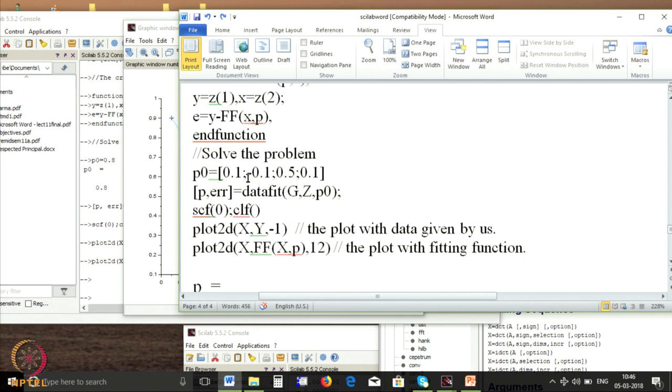This semicolon is very important. I tried many times with a comma, it did not work because p should be a column vector. You get a column vector when you give semicolons. So, I give my initial value of p, that is p 0, then data fit g comma z comma p 0, p colon error, execute.